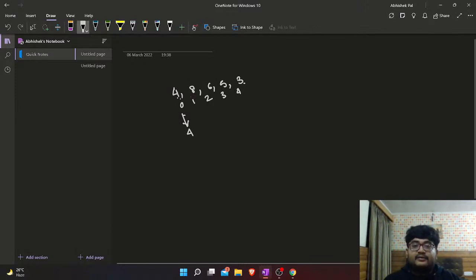For 8, we have 4 on the left and 6 on the right as the nearest smaller elements. Now both of them are there, right? As both of them are at the same distance of 1, like 4 is 1 unit on the left side of 8, and 6 is 1 unit on the right-hand side of 8, the distance is the same. Now if the distance is the same, we'll take care of the height, right? The height of 4 is less, right? So we'll take 0 here.